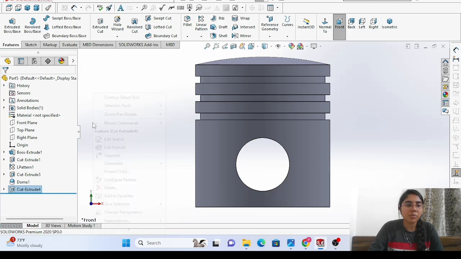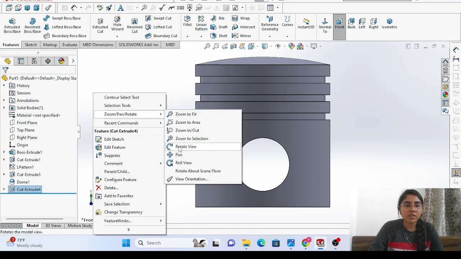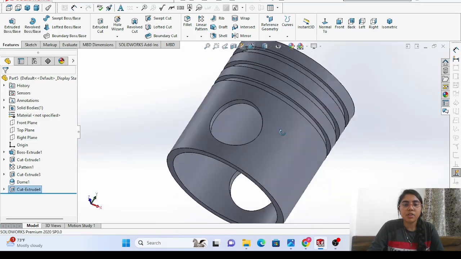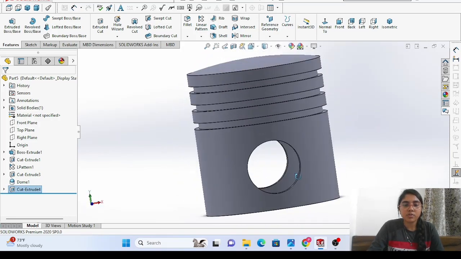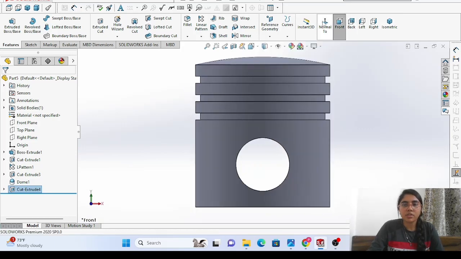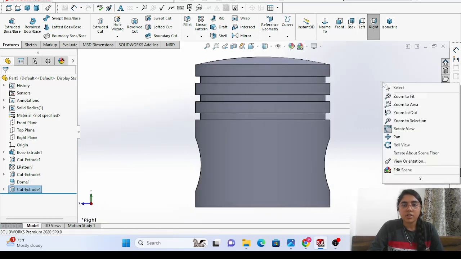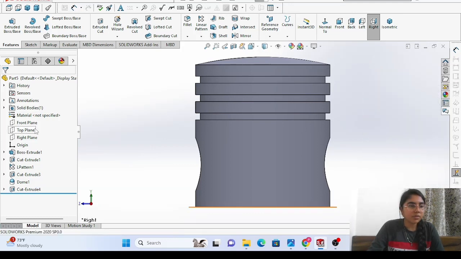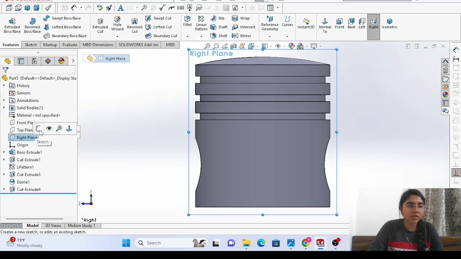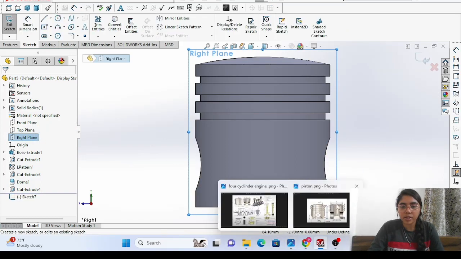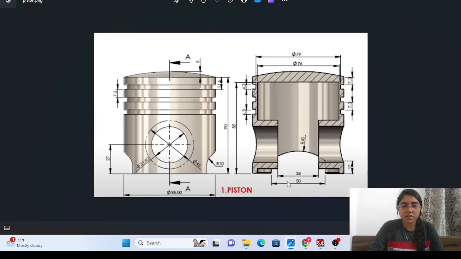We have created the hollow portion. So we can see here the dome, the rings and the hollow, all these things we can see. Okay, let's choose the right plane now, then sketch again. Why? Because we are going to create this part. So we have generated this hollow thing.